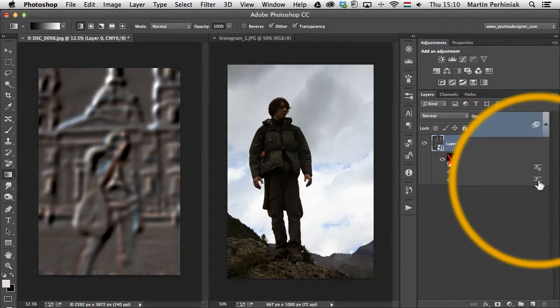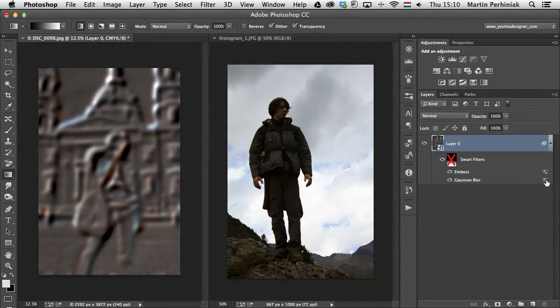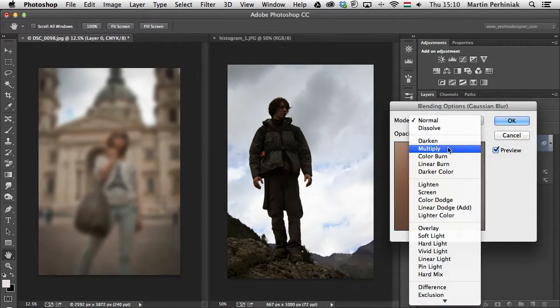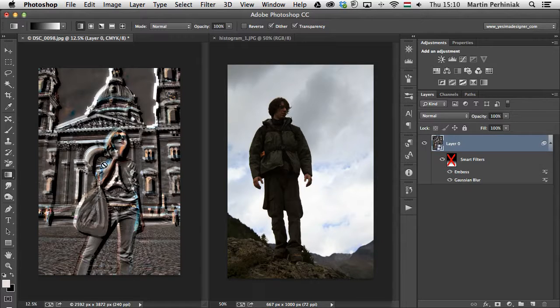There's a little icon here on the right for each of the smart filters. And if you click on them, you will get the blending options for the smart filter. So you can choose blend mode for the filter, and you can change its opacity as well, which serves as like an intensity or fade effect. So we can see the applied changes on the image already.